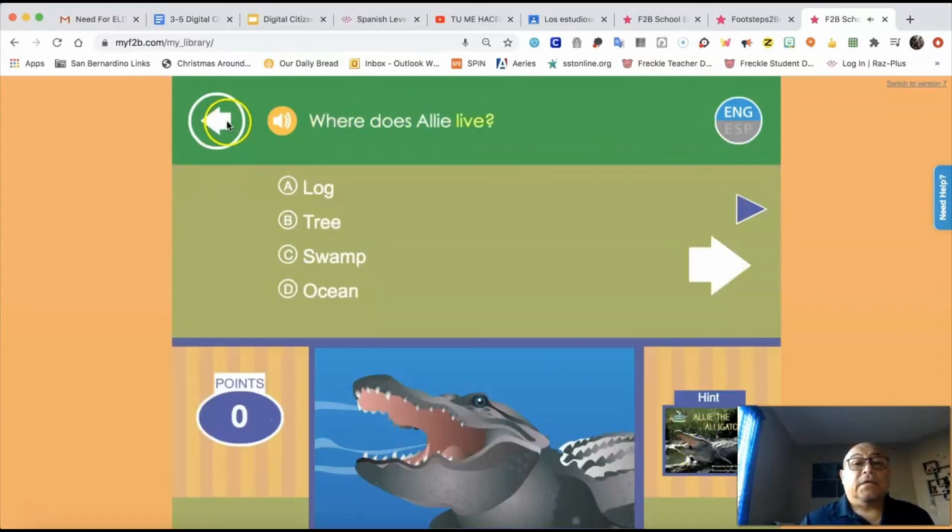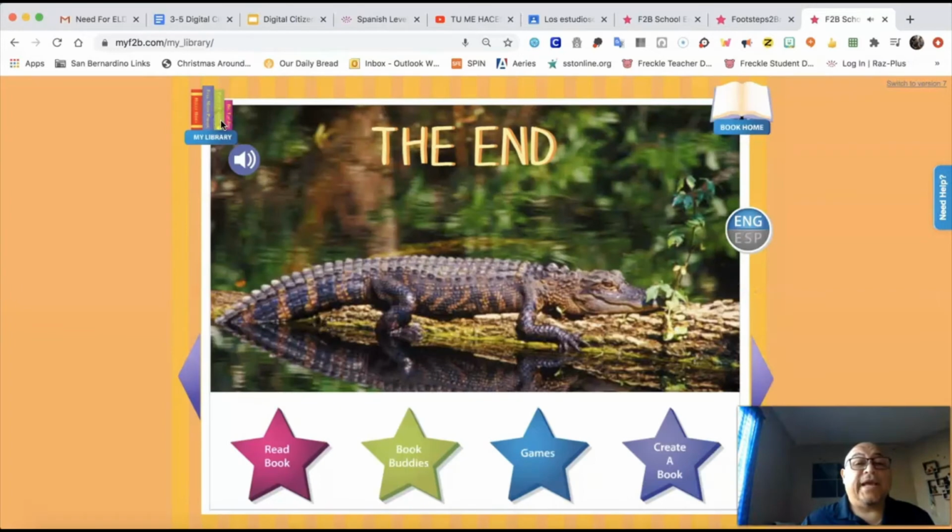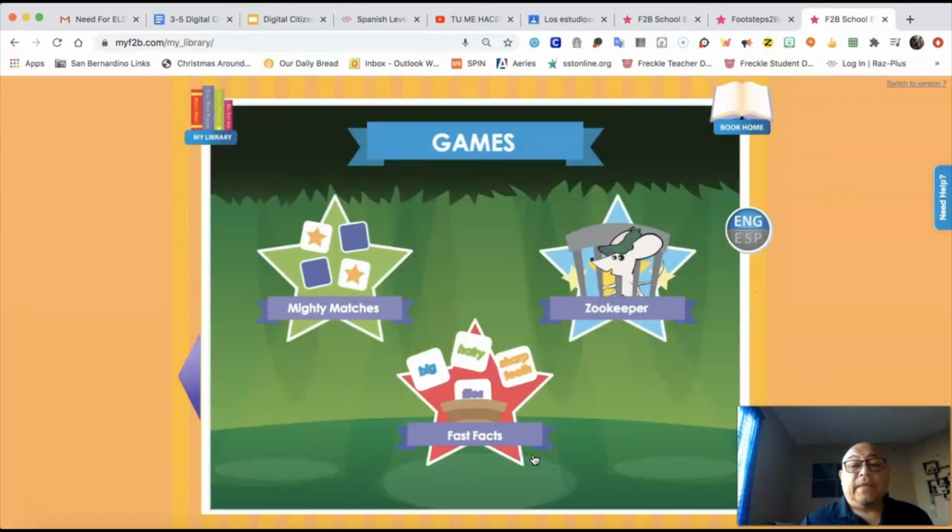And it's pretty much the same thing for level B and C. Where does Ali live? So then in order to get to the next section, you're going to go to games. And games is pretty much self-explanatory: Mighty Matches, Facts, Zookeeper, which is just vocabulary words associated with the story.